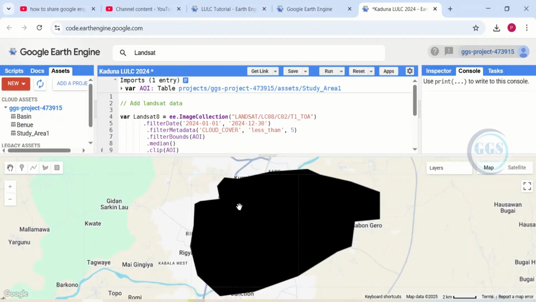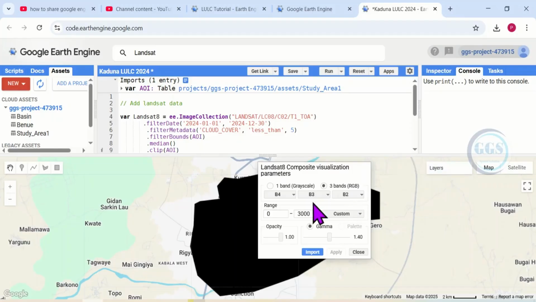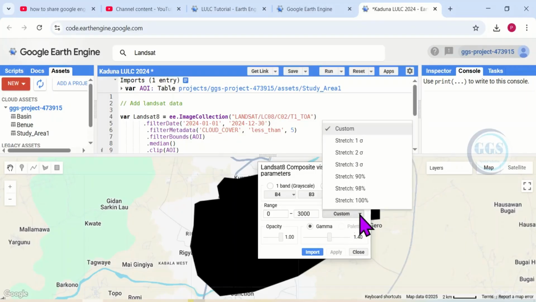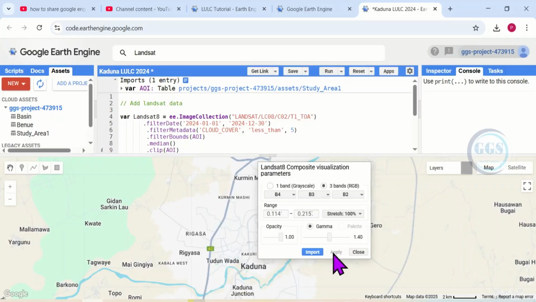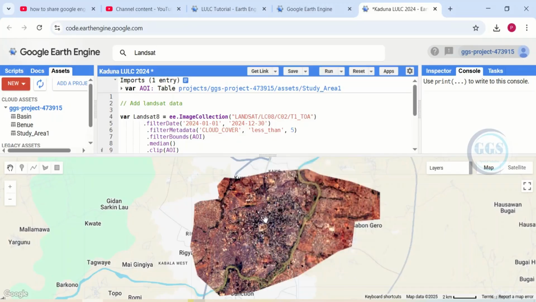Now to visualize the true color composite, come here and click on this icon. It will open. Then you can see band 4, band 3, band 2. Now to visualize it, come to this custom, click and choose stretch 100% and click on apply. Click close. You can see the true color composite.